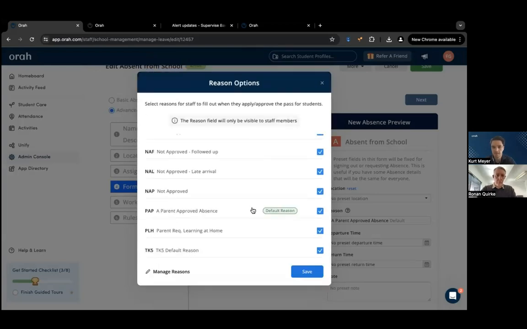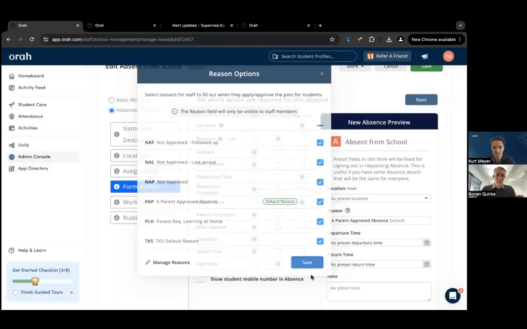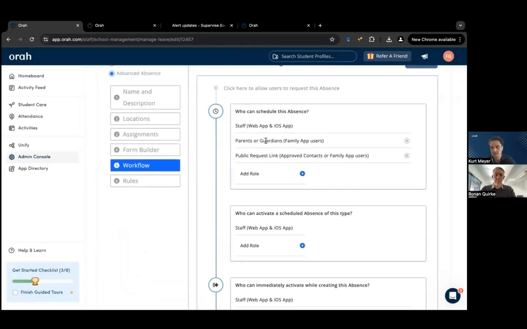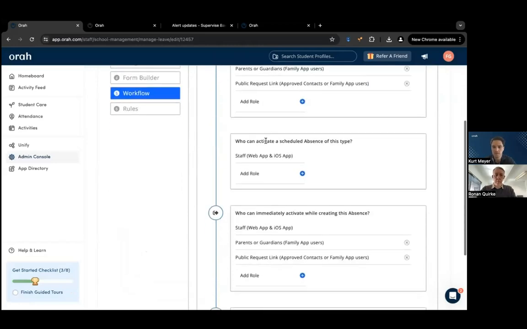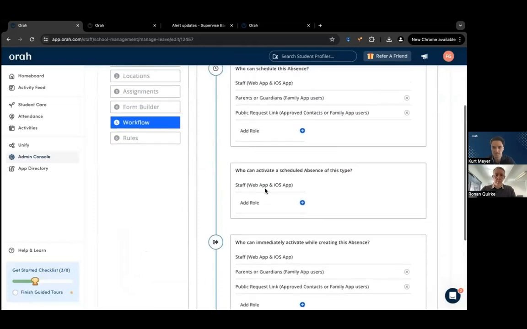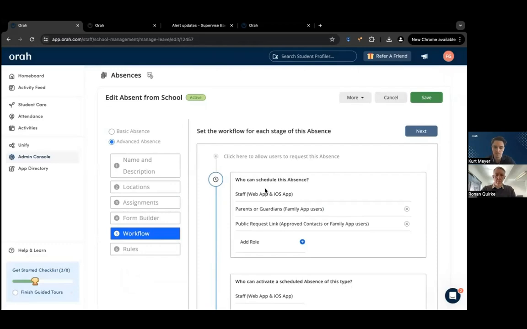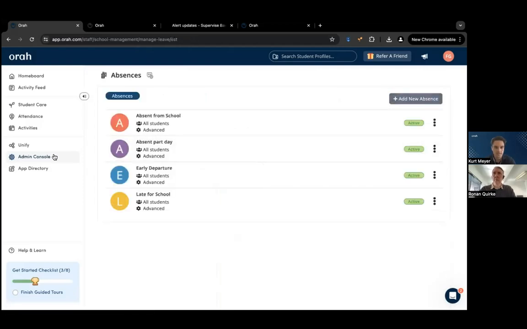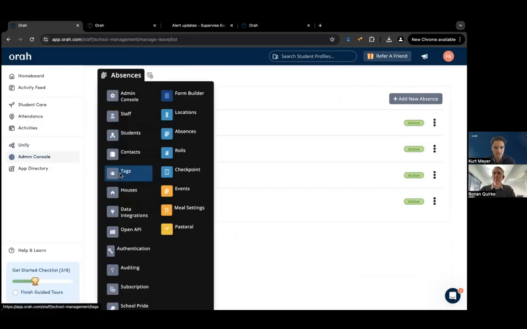And as I mentioned, you can set the default reason for your different absence types. You can also customize the workflows, whether or not parents have access to this form, whether or not it's being used on a kiosk, say if a student is checking into the health center or if they're arriving to school late and there's a kiosk for them to check into. You can customize the workflows around the different types of absences as well. So that's the absence settings at a glance.